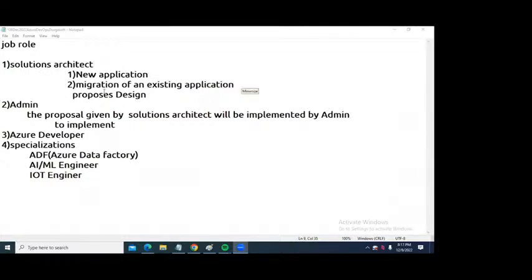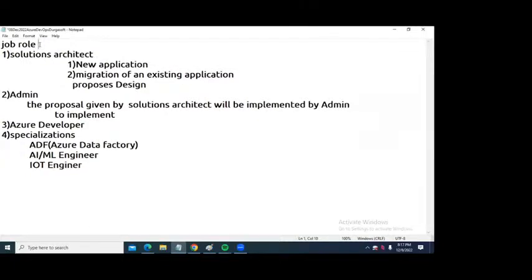Okay. So when it comes to solutions architect, first I have started the discussion of job roles in the cloud environment. This is a generic discussion. You take any cloud platform, it can be either AWS or Azure or Google or Oracle or IBM, whatever cloud it may be. There are majorly these job roles.